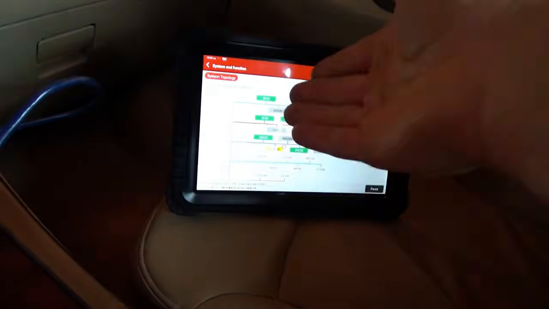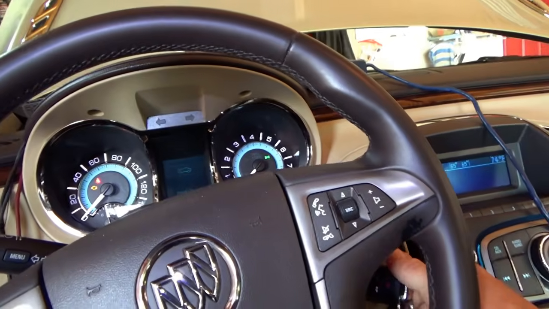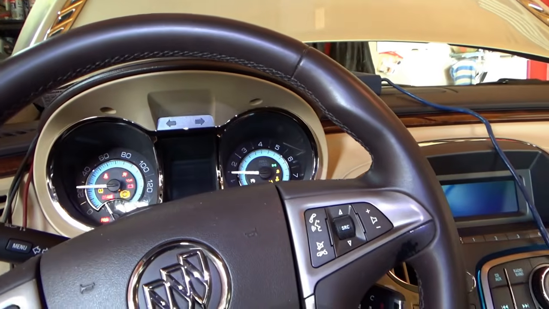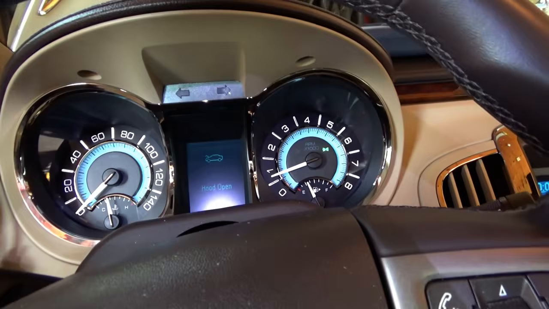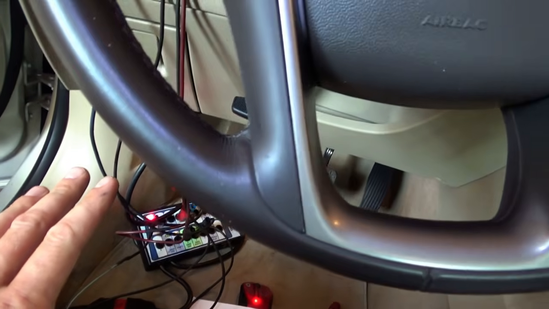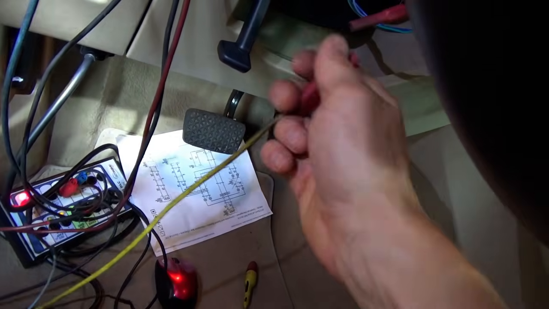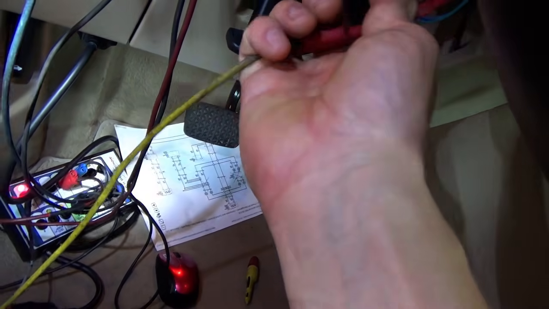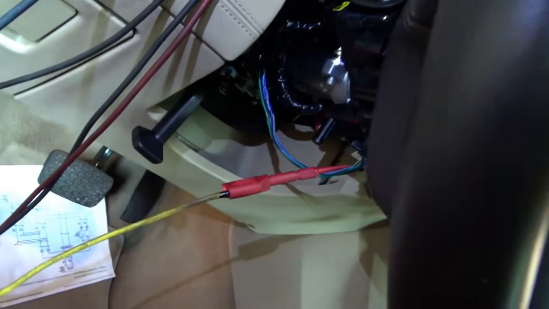Look, no codes in the EBCM. No codes in the parking brake. Let's start it up. No traction light. Everything's happy. Now what happens if I disconnect my test light? Test light's disconnected. Let's throw the voltmeter back on there. Do we have 12 volts on that wire? Look, we have battery voltage on that green wire now.